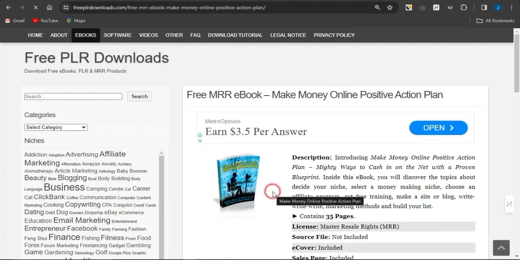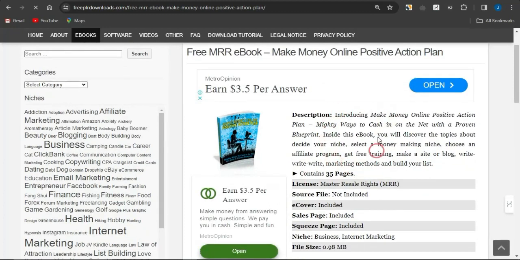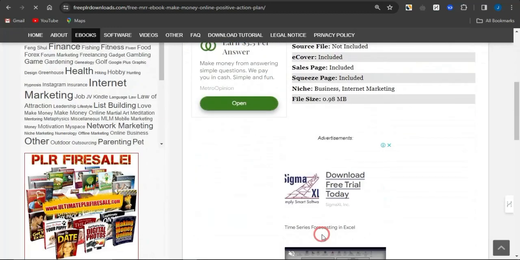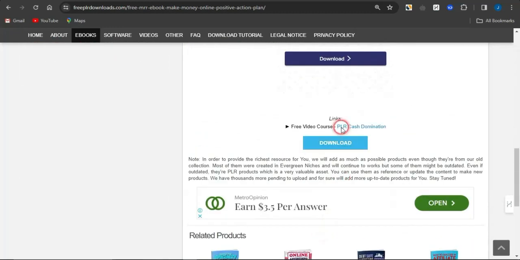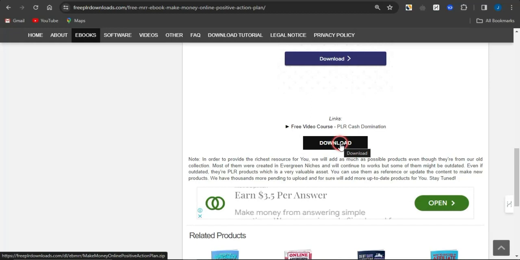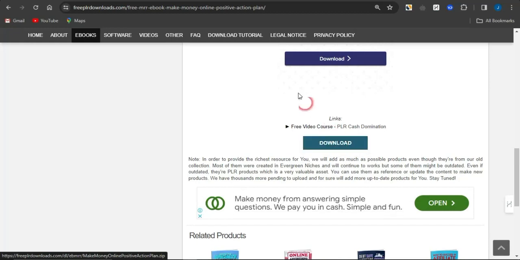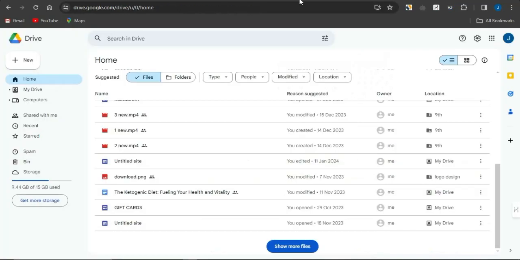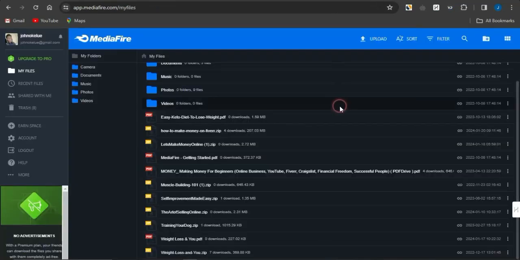As you can see, once you are brought to this page, here's a more detailed description of the ebook, the number of pages, the license, and you can scroll down to the bottom section. You could also click on download to download the ebook as a zip file on your device. Once that has been downloaded, you want to come onto platforms like Google Drive or mediafire.com to upload such ebooks and grab a link to the ebook.